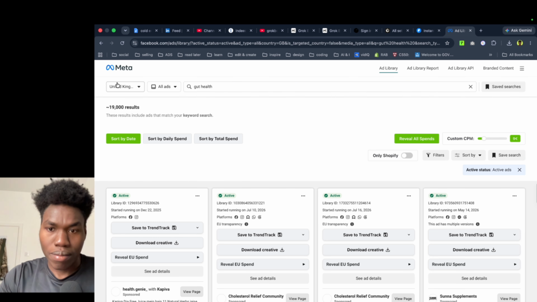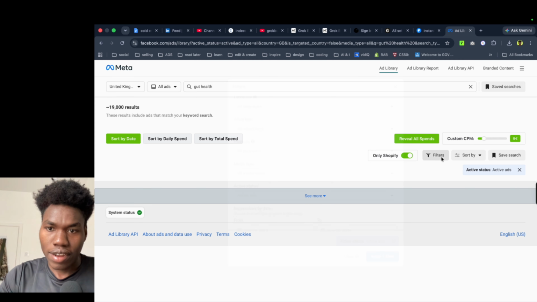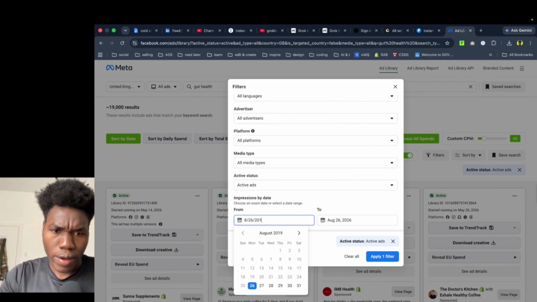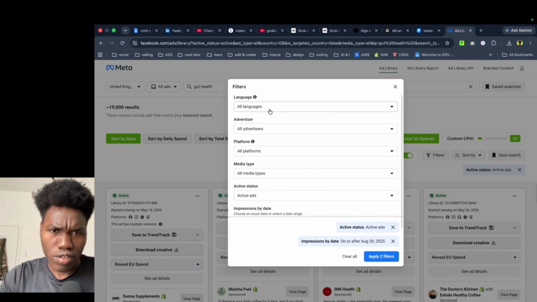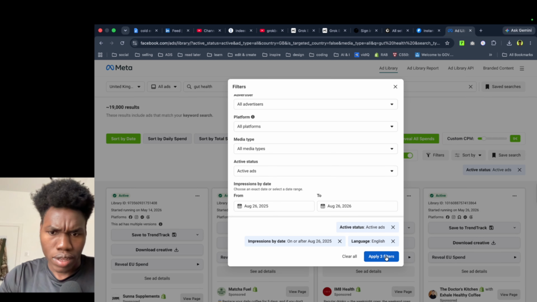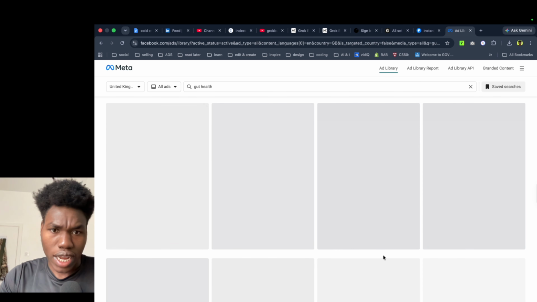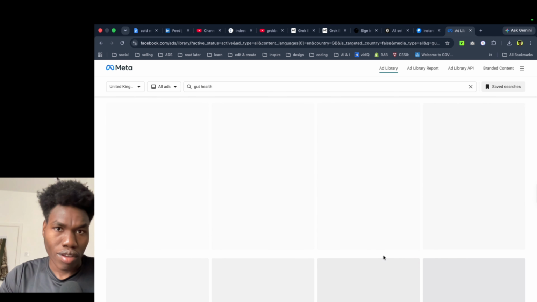So I'm going to apply some filters here. So only show me Shopify stores. And then the filter is going to be from 2025. And then the language is only English, and all platforms, all advertisers, all media types. So I'm going to apply this filter, and I'm going to see all the brands running ads on Meta.